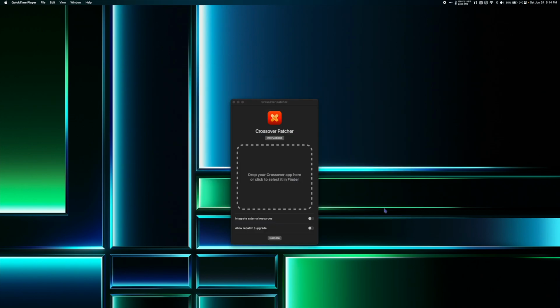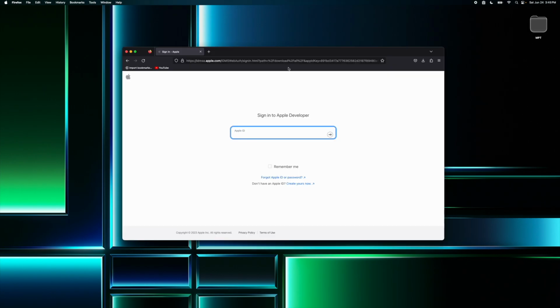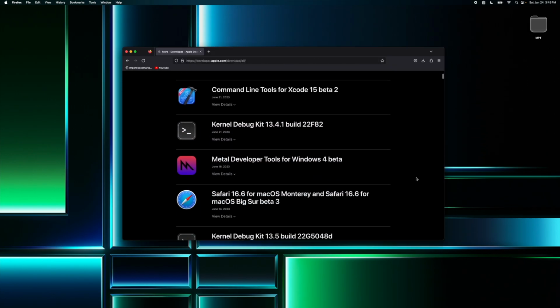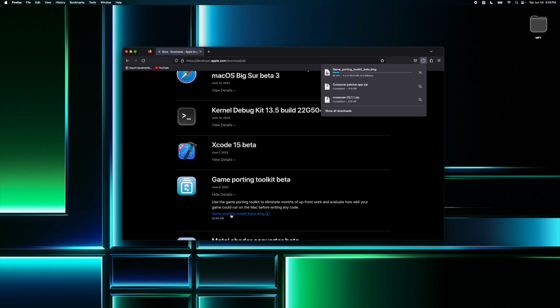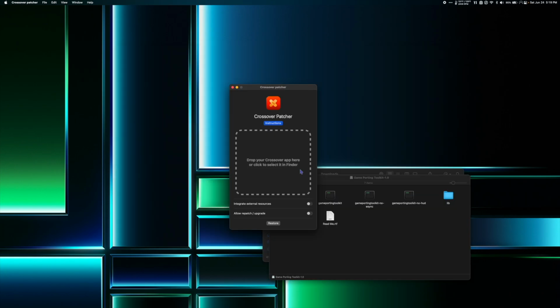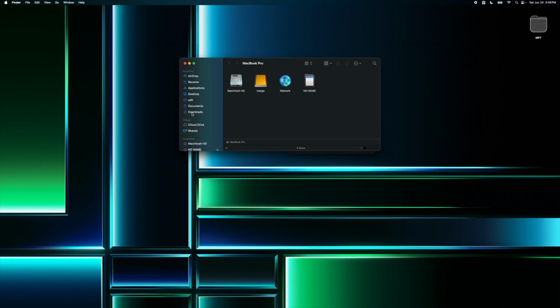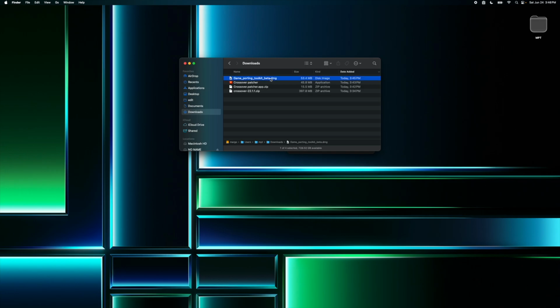Next, we need to download the Apple Game Porting Toolkit files. You can find the link in the video description. Log in with your Apple ID, scroll down, and click View Details under the Game Porting Toolkit Beta. Then click the link to download. Once the download is complete, we're going to go to our Finder, go to Downloads, and double-click the .dmg to mount it.